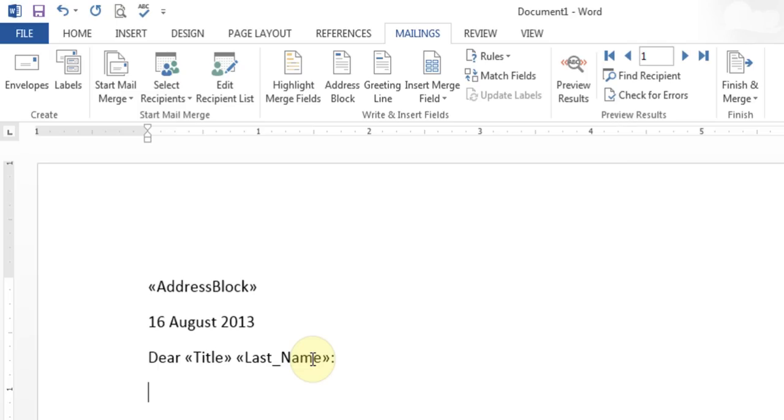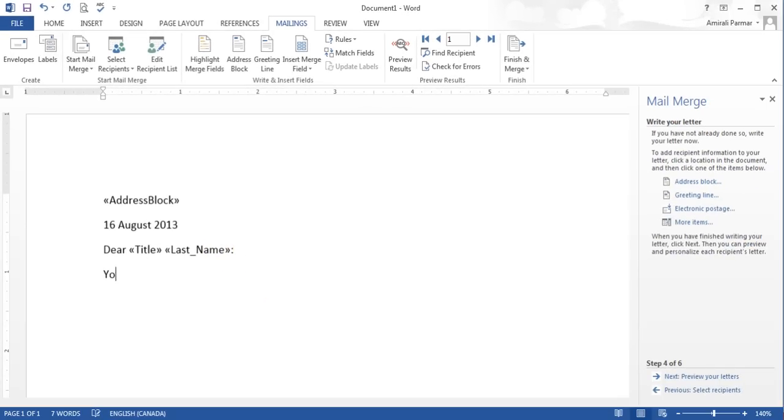Now this is where I type my letter. So now I can start typing whatever the letter it is, or I can copy and paste it, and I can just tell them.